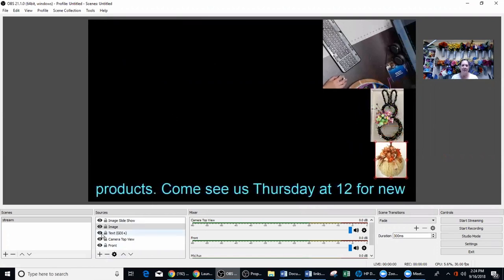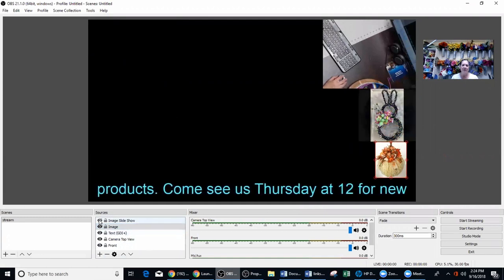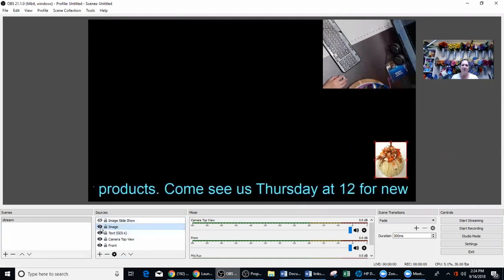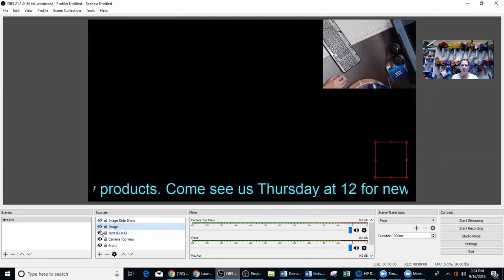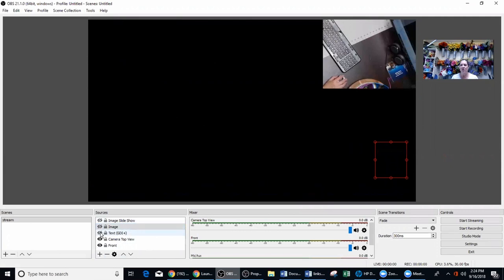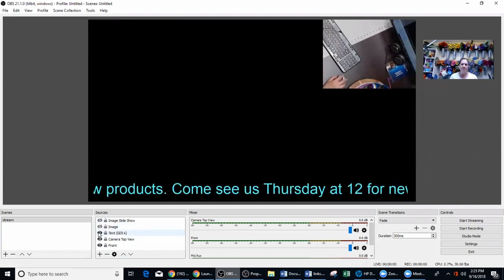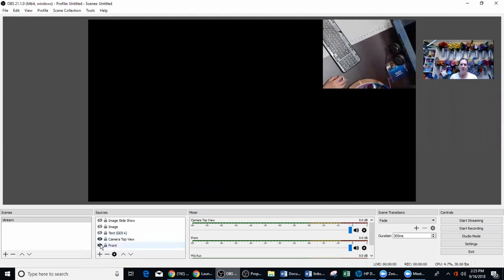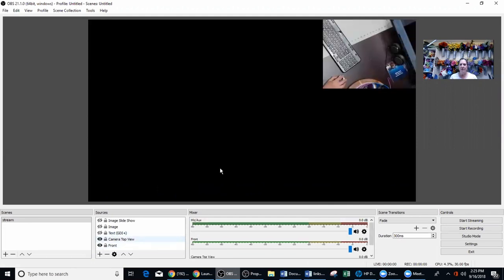Now, one thing I also wanted to show you is if you ever put things like this in and you want to take them out, you can click on this little icon that looks almost like an eye. You click on these and it takes all of that away. Okay, so you're not going to see it. And then when you want to bring it back, you just click on it again. You can do the same thing with your cameras.